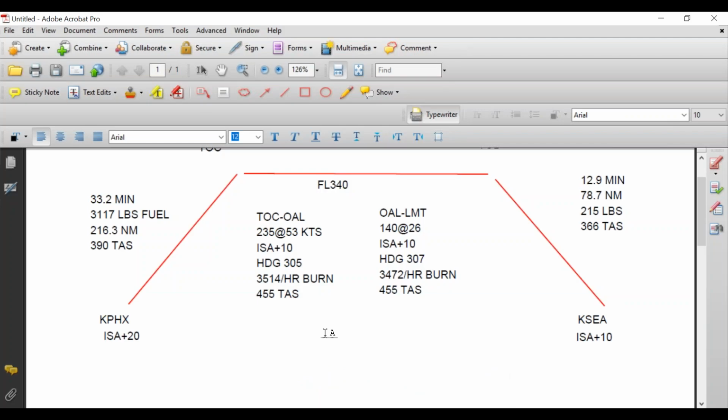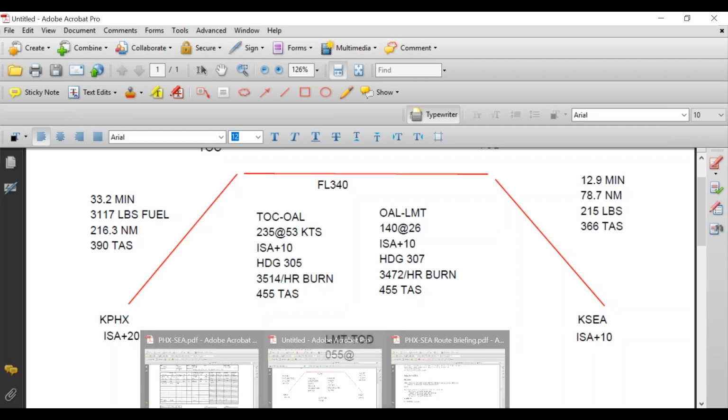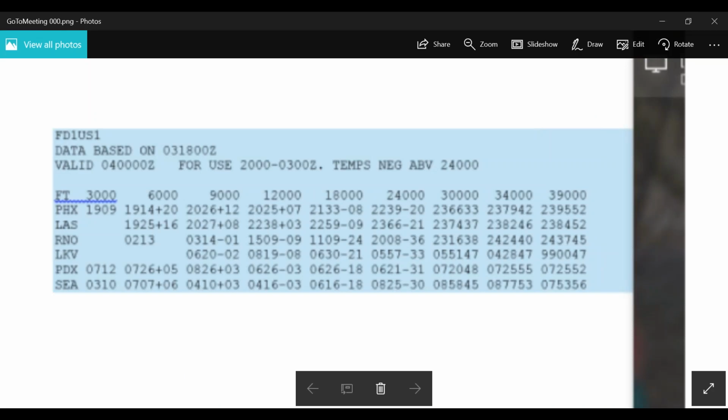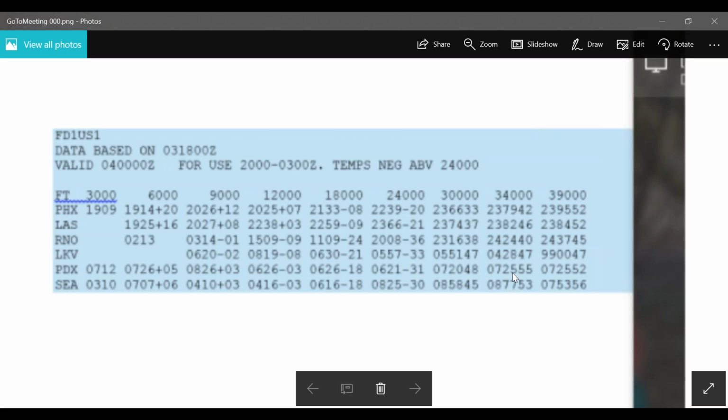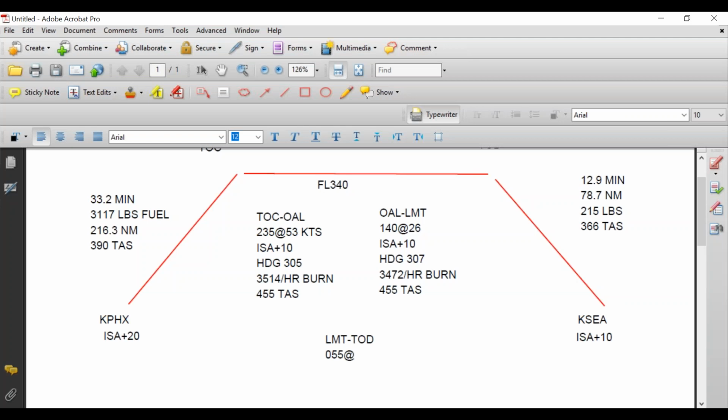Okay, so this next one, I'm just going to put it down here because I don't have enough space. What is this? LMT to TOD, right? Okay, 155. Oops. Oh, yeah, you're right, 055. That'll make a big difference. Back to the picture. Okay, so 28 and 25 on the wind speed there. 6.5, so we'll always round that up. So let's just go 27.